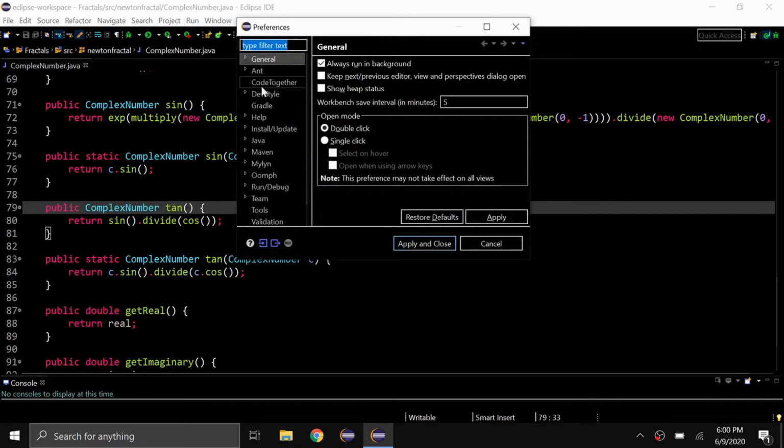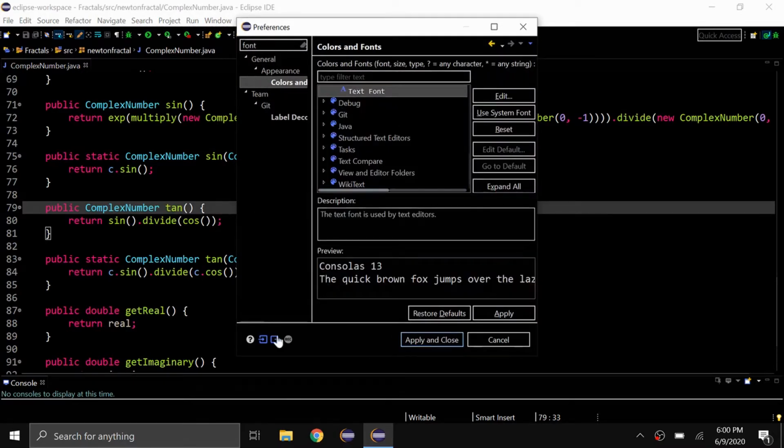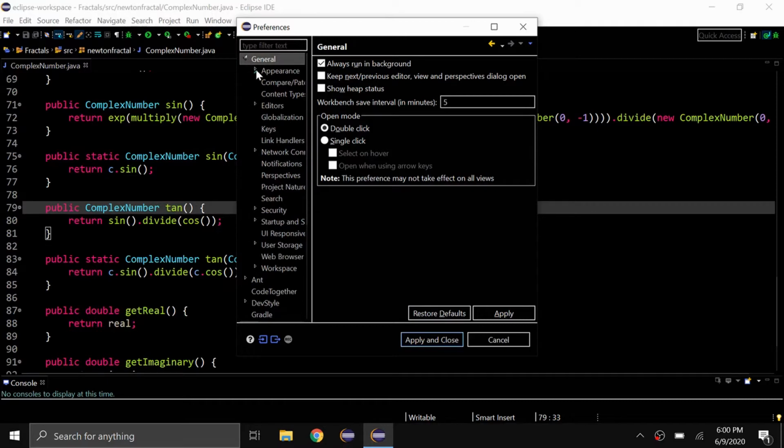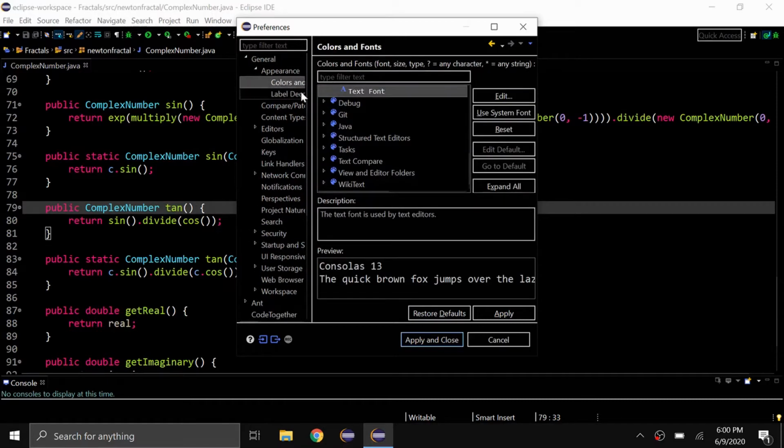And then you're going to just search font and enter. And then here you can see a bunch of options about colors and fonts. Just in case your search bar isn't working or whatever, another way you can access this page is by expanding General, and then expanding Appearance, and then clicking Colors and Fonts, and it's the same place.